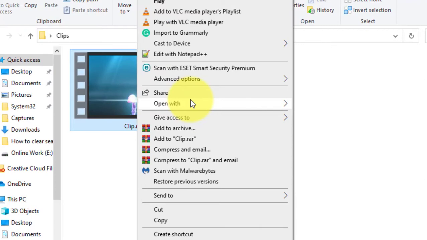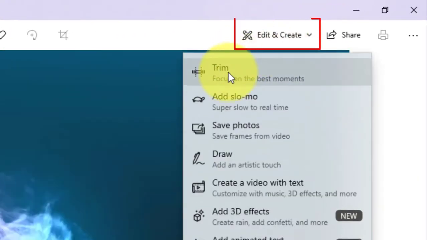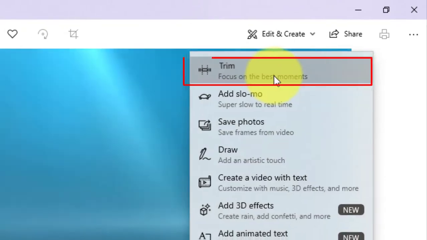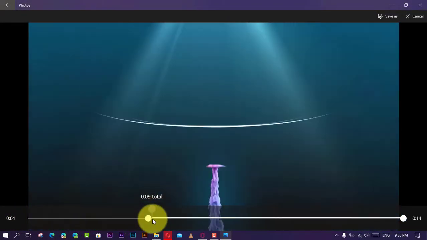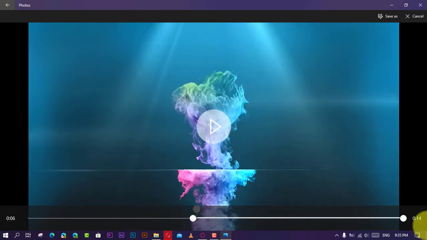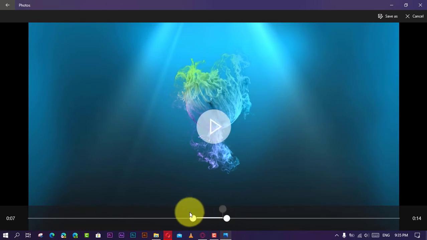Use these steps. First, right-click the video and open with Photos app. Next, click the Edit and Create button from the top right corner and select the Trim option. Next, use the white right and left pins to select the part of the video you want to trim. And use the blue pin to scrub the footage to make sure you're trimming the correct section. Next, click the Save a Copy button from the top right corner.